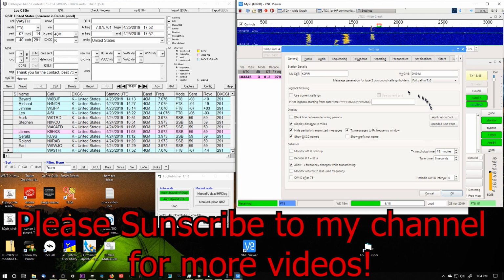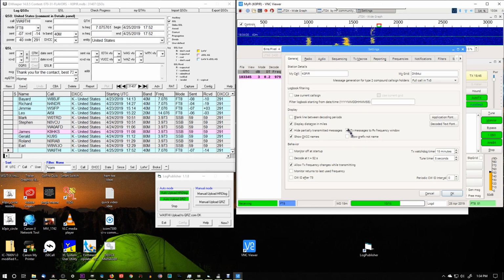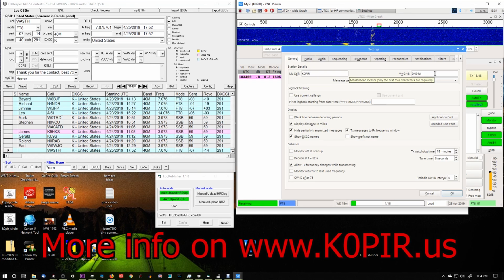These are pretty self-explanatory. I think most of this stuff is the default. I'm displaying the distance in miles. I don't think that was checked. And of course, I had to put my call sign and grid in there. Let's go over to the radio.